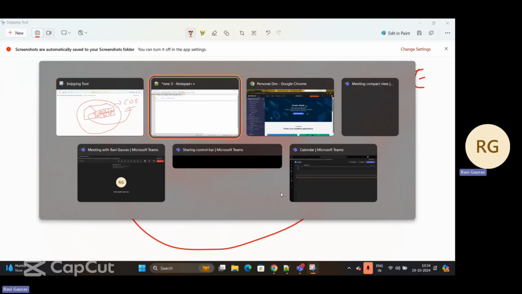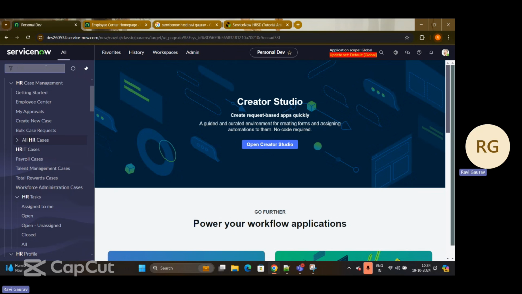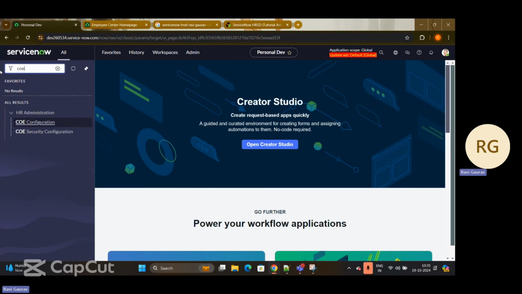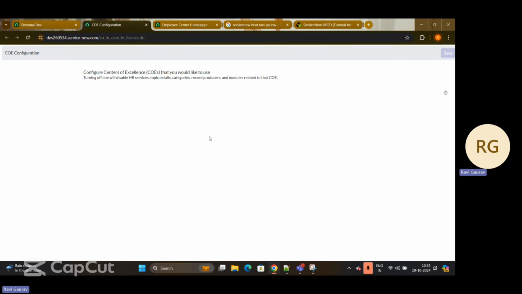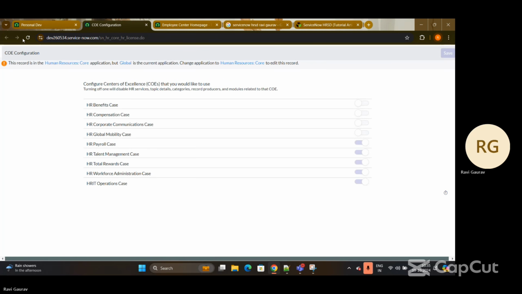How and where we can check all this? So once you install that plugin, just type here COE. Once you type, under HR admin, you will find COE config. Open this and just count the number of tables, how many it is here, for that plugin, whatever you have installed. So here it should be coming up. Let's wait for a while. See, 1, 2, 3, 4, 5, 6, 7, 8, 9. 9 tables are there. Means we have to deal with only these 9 tables in the HRSD module.